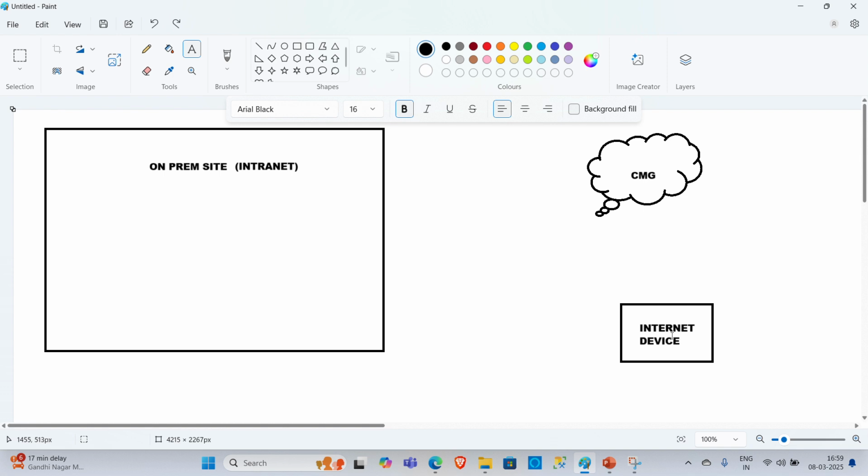The token needs to be created on the site server, the topmost level site server in your hierarchy. If you have a multi-site hierarchy wherein you have a CAS and you have primary sites, the registration token should be created on the CAS. And if you don't have a CAS, if you just have a single primary site, or maybe you have a primary site with multiple secondary sites, it should be created on your primary site, which is the topmost level site in your hierarchy.